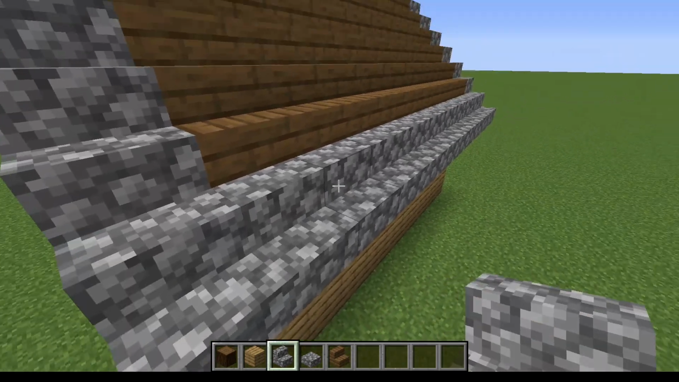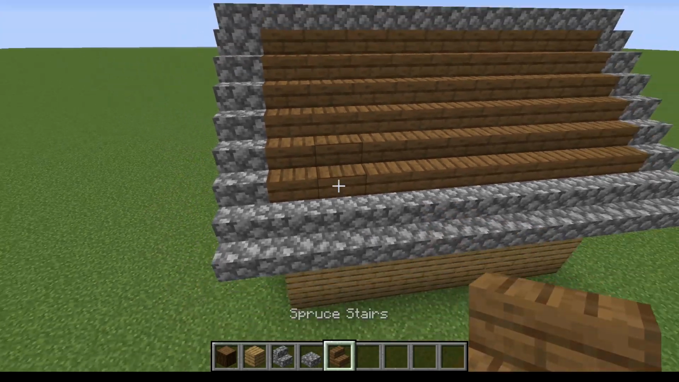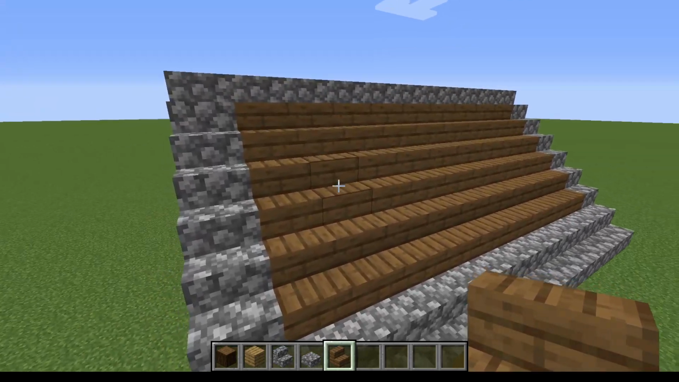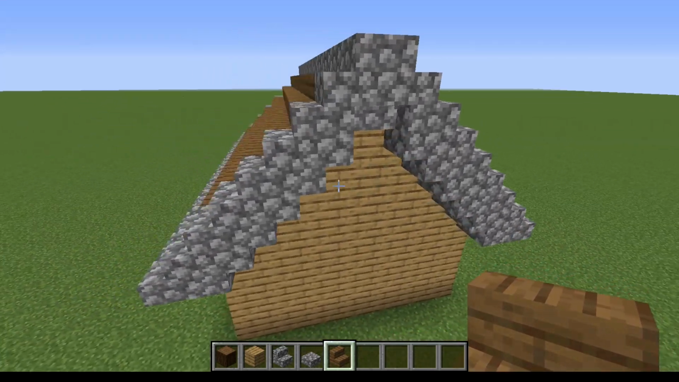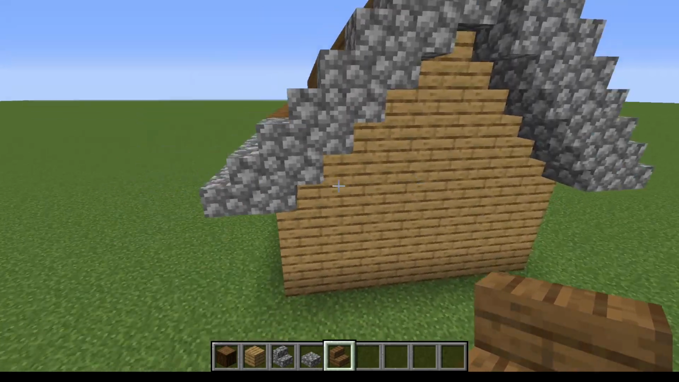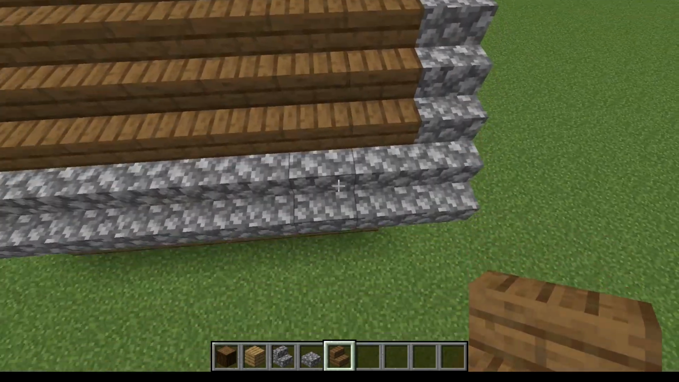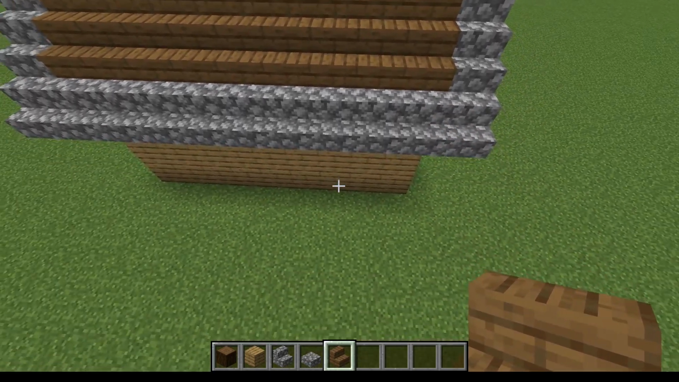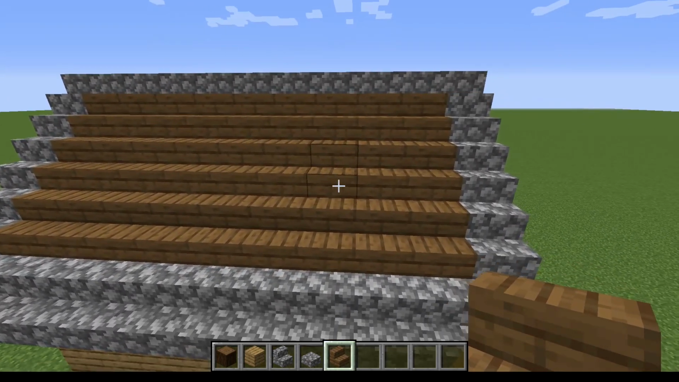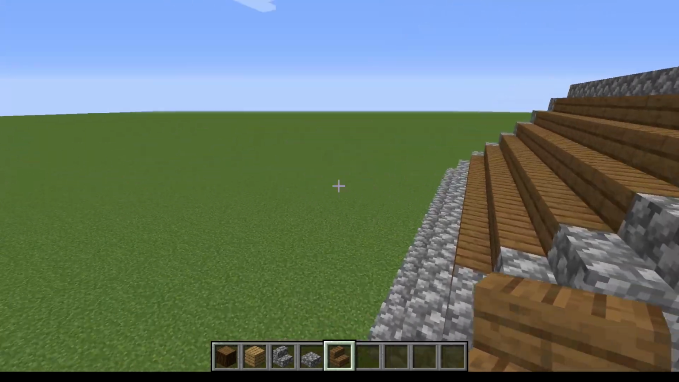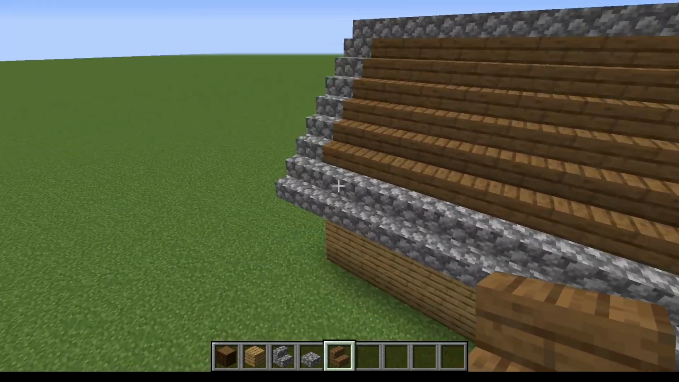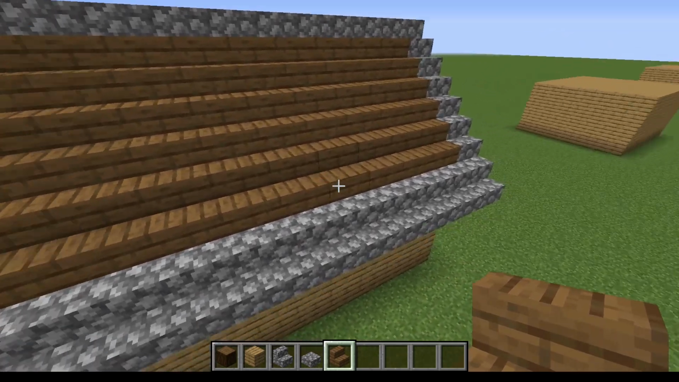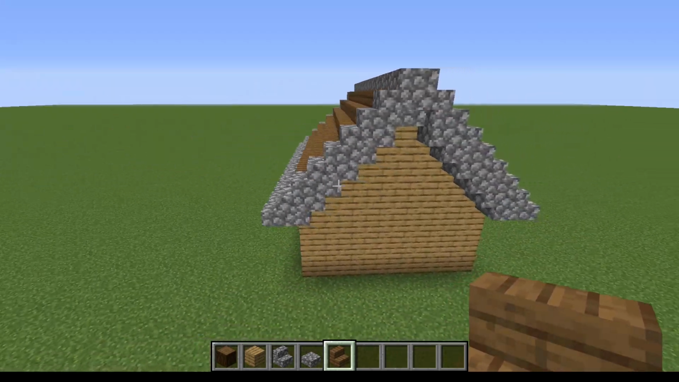I think it looks better when you have cobblestone around the edge of a roof and use a different color wood on the roof. So here I have a spruce stair. I have an oak house, so I'm using spruce wood. And I think it looks a lot better when you use a different material for the roof as opposed to the walls, basically.